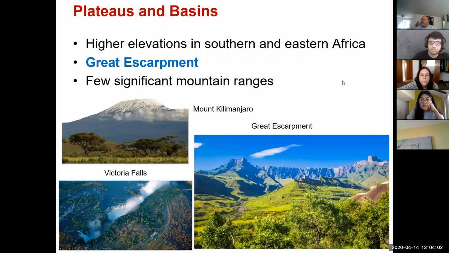So again, plateaus and basins are pretty common in Africa. In some areas you're going to see the great escarpment. What that means is you have a plateau where you have some massive blocks of land that subsided. They can collapse, and when they sink, so to speak, you create these escarpments right here, and there are some massive ones around Africa.